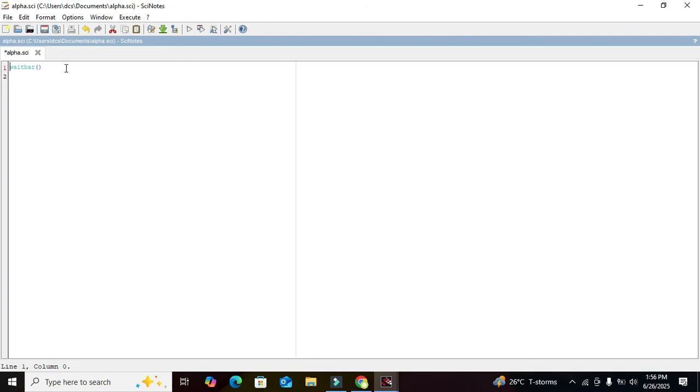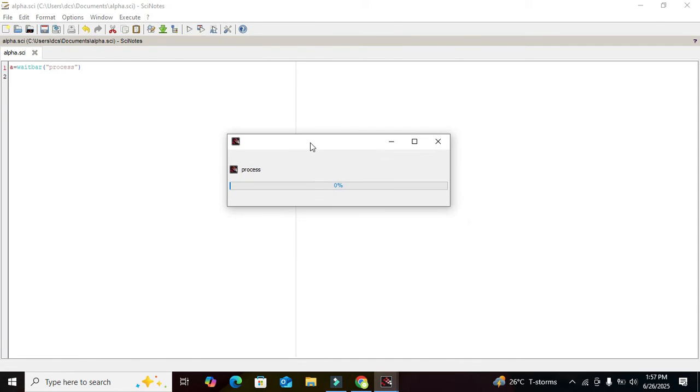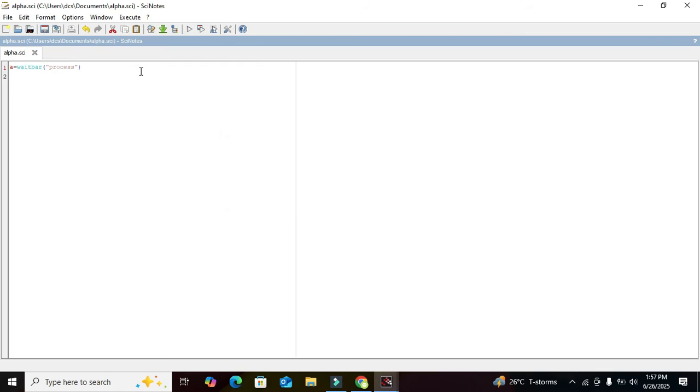But here we will just write a equals waitbar. So now we have initialized our wait bar and given its value to the variable a. The whole function is now inside variable a. Now we can write an example or process. It is just a string that will be displayed on the progress bar. So a equals waitbar process. Now we can run it. Save and execute, and we can see that our progress bar has been generated.